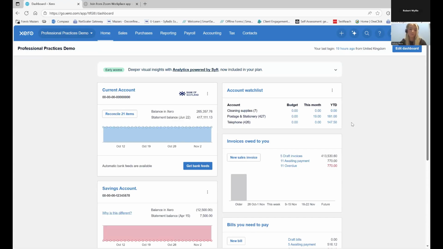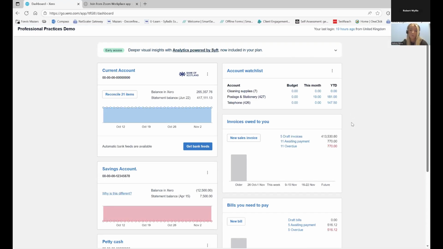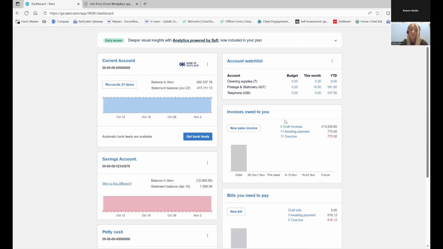Okay. So I'll then just show you the invoicing section. Again, to create an invoice, click here where it says new sales invoice.